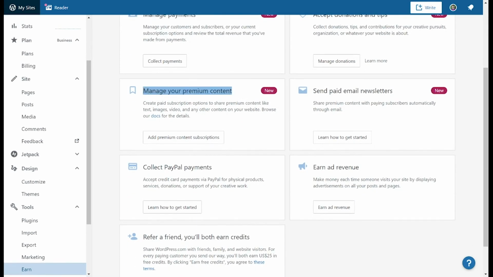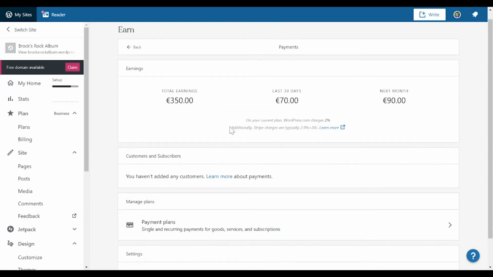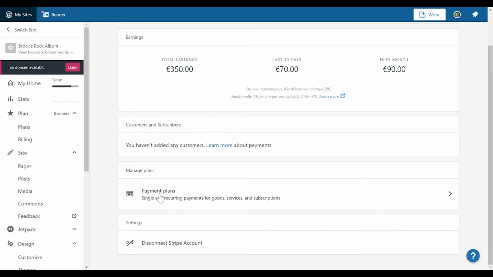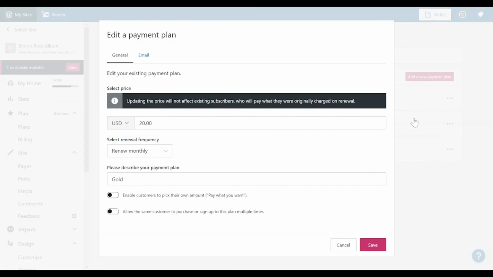This screen will show you your earnings to date, a list of your current supporters, and the ability to manage your plans. Let's click on Payment Plans, where we will see all of our membership levels we created earlier. Click on the three dots and select Edit next to a plan. Here, you can edit the plan details that you set earlier.